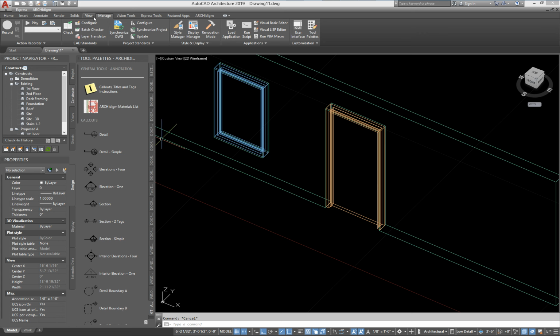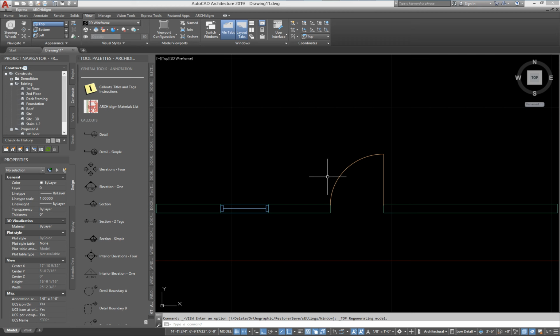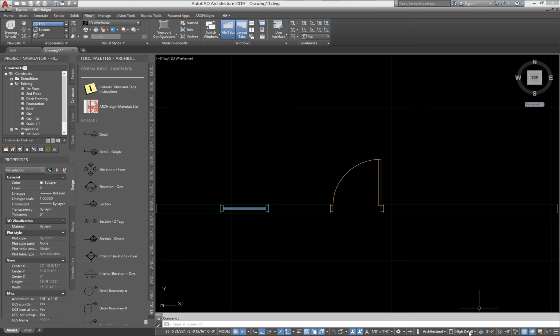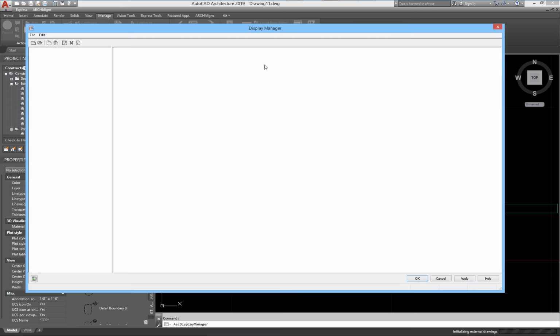Let's go to View, Top. Okay, and let's take a look at high detail versus medium detail. I don't see anything changing in there. So let's address that next part of this equation of issues. We'll focus on the door first, and we'll go to the Manage and Display Manager.